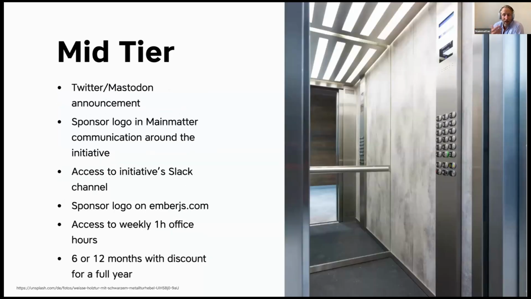Then next we have the middle tier. They also get the social media announcements and so on, logo placement. They do get access to the weekly 1-hour office hours. They do not get the pairing sessions as it is now with that sponsorship level, and they don't get to influence the quarterly plan, right? So if you're talking to any decision makers, convince them to get the top tier, because more benefits for the Ember ecosystem as well.